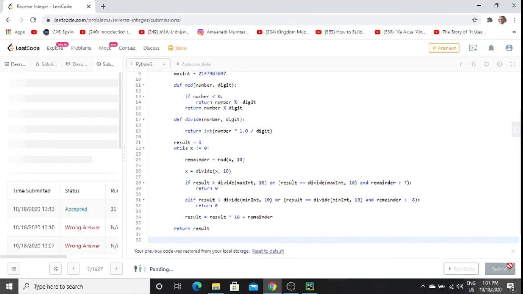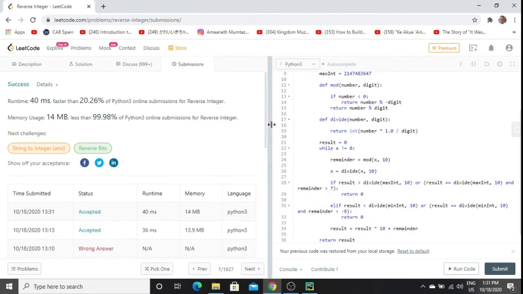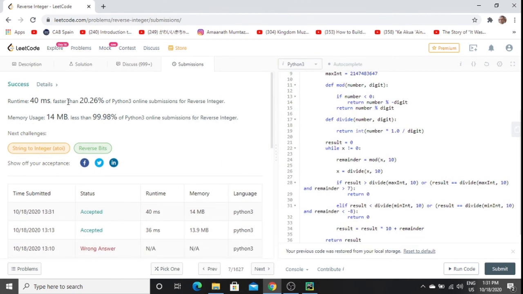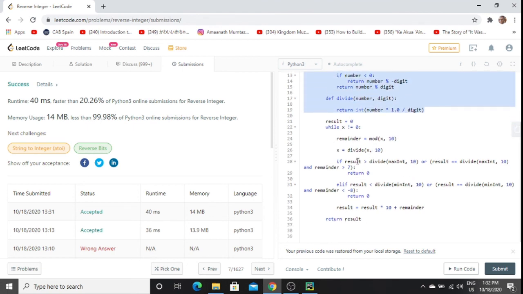So let's submit it and see if it does work. Yes, it does work. And we can see runtime faster than 20.26 percent of Python online submissions for the reverse integer. Memory usage 14 MB, less than 99.99 percent. So you see, we solved it, and this is the way to solve it for Python. For JavaScript, you wouldn't need to create all this probably, and you would just make sure these constraints are also upheld because it's important for the question.